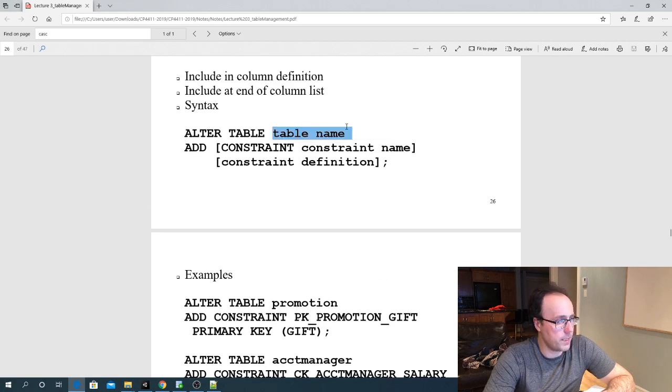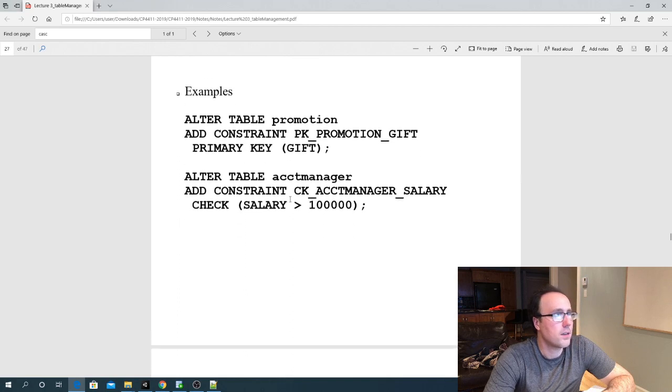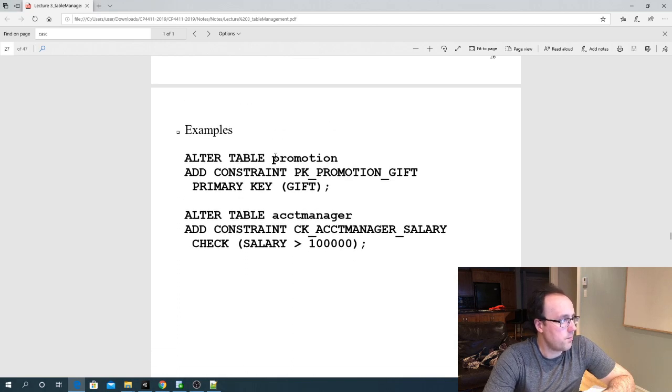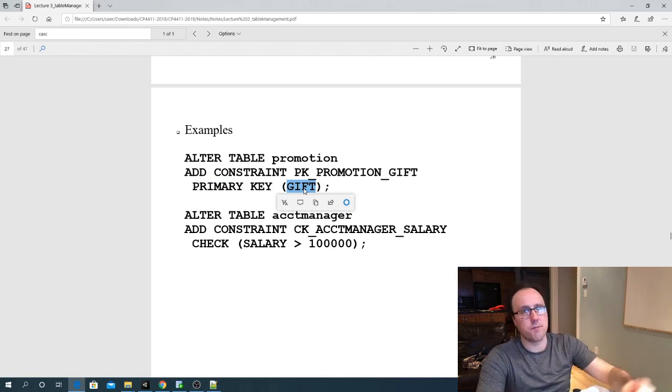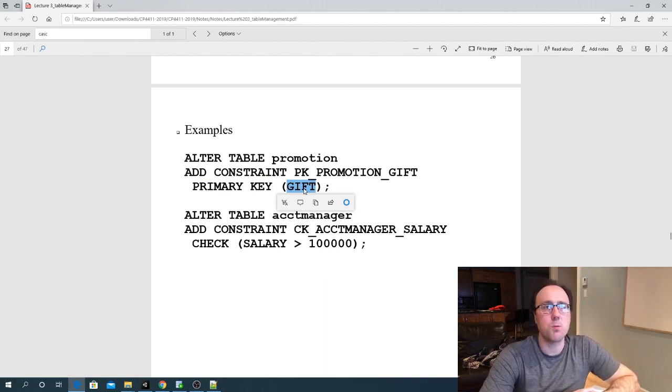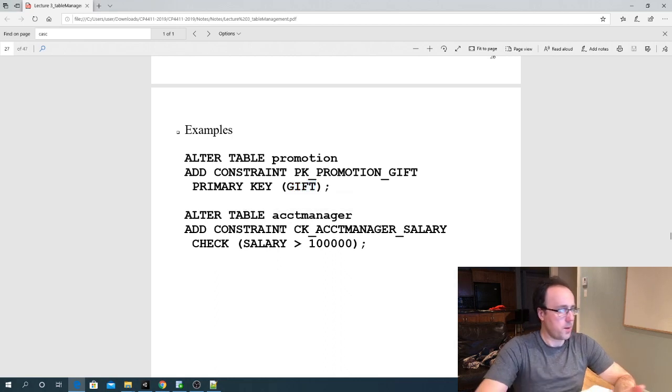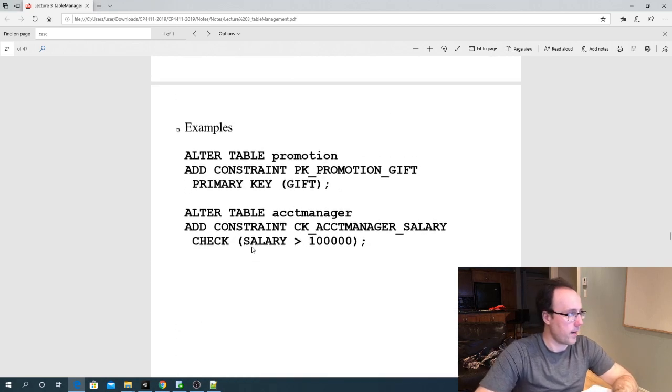So alter table, we give it a table name, add, then the constraint keyword, the name of the constraint, and then the definition for the constraint. Okay, so alter table promotion add constraint PK promotion gift, and then we give it the primary key, and we specify the column that contains the primary key. So this is very simple. It's very similar syntax to what we use when we're creating tables to specify constraints. So here's another example where we're using a check constraint.